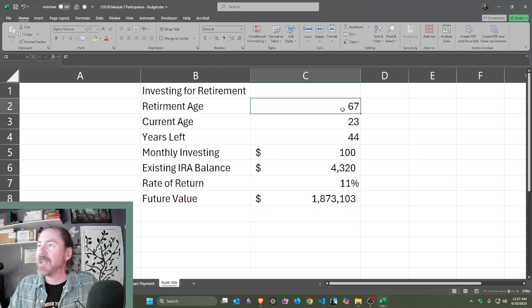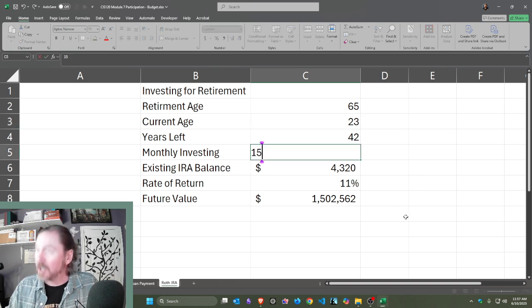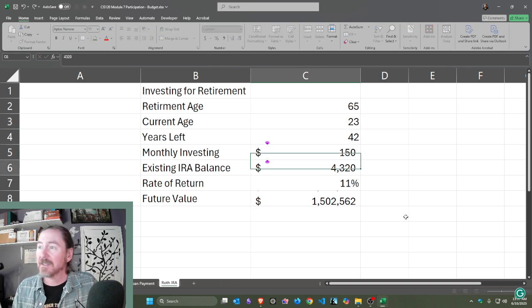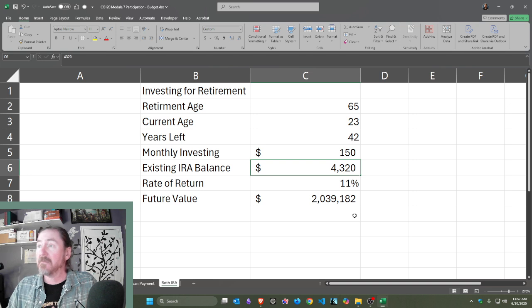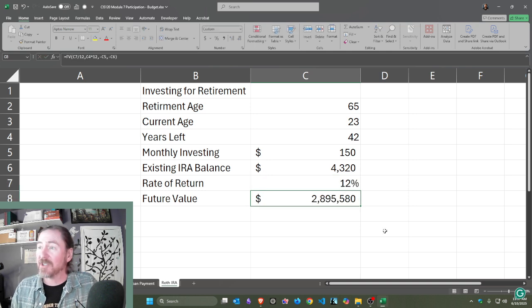All right, well, maybe I want to retire at 65. Okay, takes me down to 1.5 million. Well, maybe I want to save $150 a month. 2 million. Nice. Should I play around with the rate of return? I wouldn't go too much bigger than 11%. You could see, well, what happens if I got 12%? Ooh, it goes to 2.9 million almost.